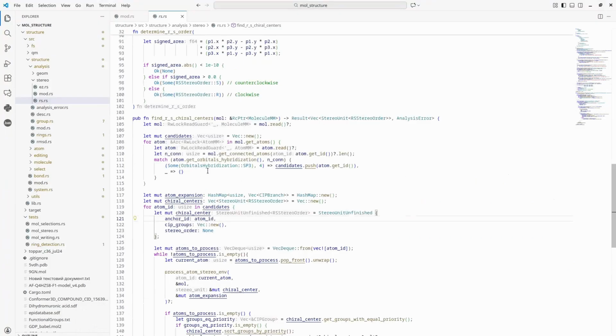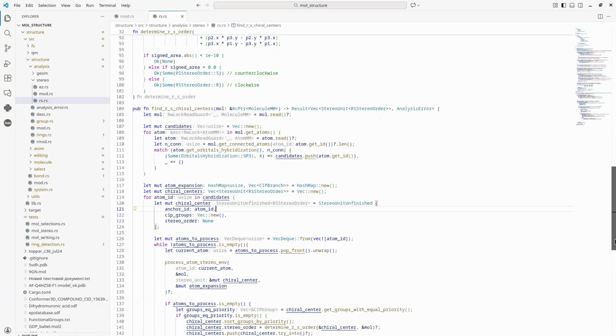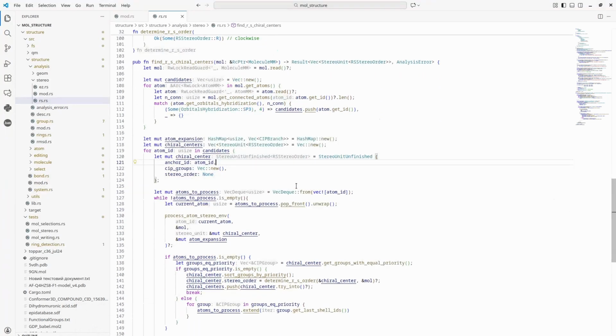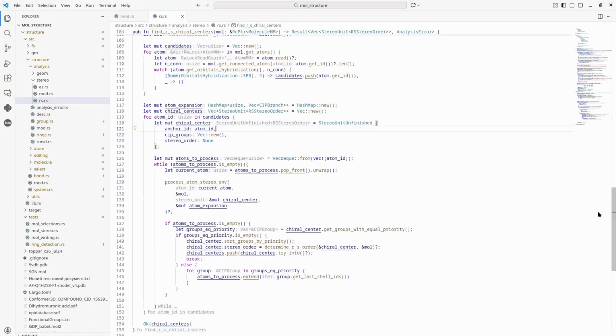So at the preliminary stage of the search for RS chiral centers in our molecule, we first must select atoms that can potentially be chiral centers. Such atoms must have 4 connected substituents. After we have selected our candidates, we then iterate over each of them. We create a chiral center, which we further populate with atoms of each substituent.